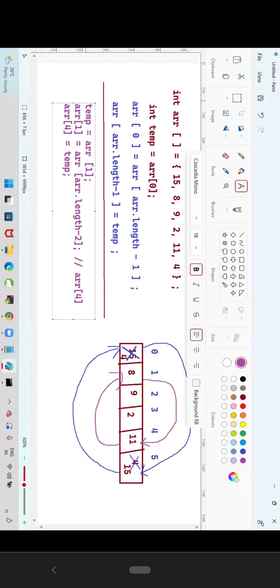Now do you understand how swapping is happening? If you understand this swapping, then most of the sorting techniques will become easy. Bubble sort, merge sort, there are so many sortings available in programming to sort data. My next requirement will be to sort the array in ascending order, but first we will complete this reversing. After that we will go for sorting, ascending or descending.